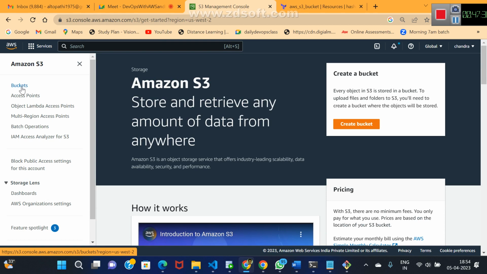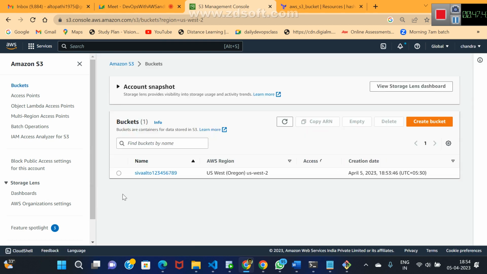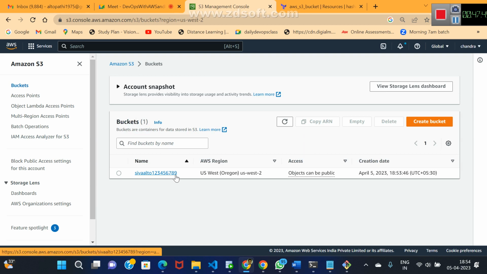There are buckets. Yes, check it. Yes, Siva, Alto 1, 2, 3, 4, 5, 6, 7. Everybody understood or not? Similar way.